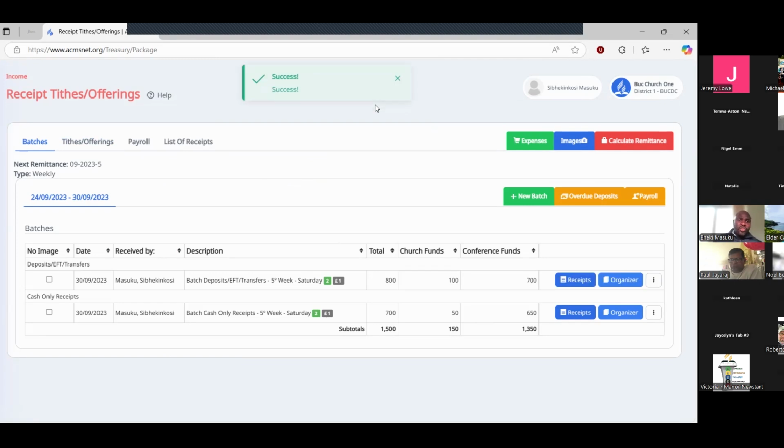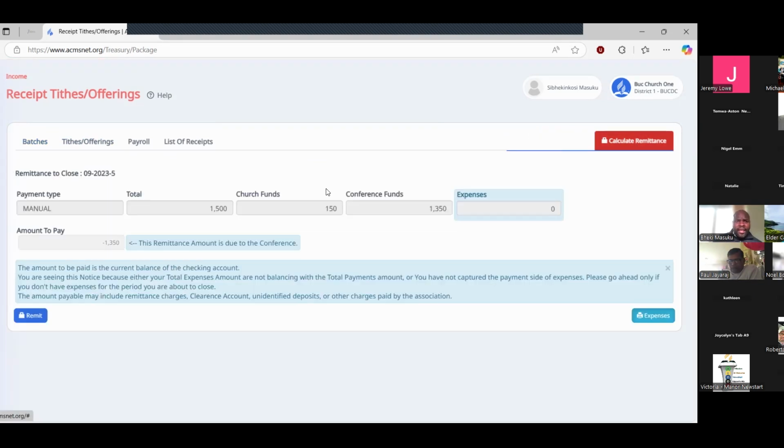And then the next thing that you have to do is to calculate remittance. You come here, you calculate the remittance. And what does it show us here? It shows you the total that you have done, which is 1,500, which is made out of £150 for the church funds and 1,350 to the conference. So now we are owing conference 1,350. And then you know exactly your remittance. And then you say, okay.